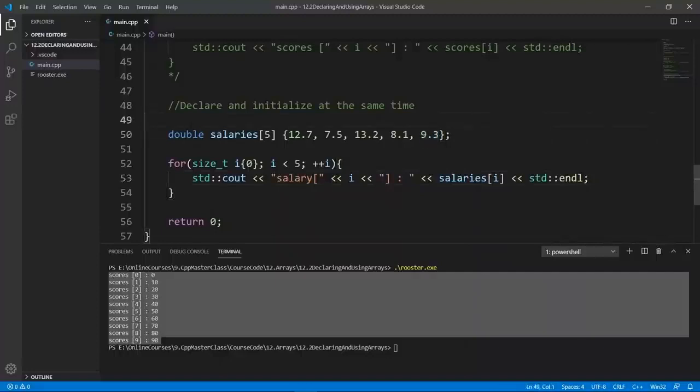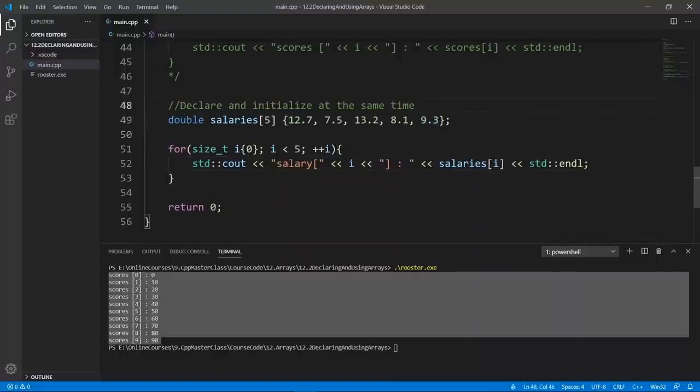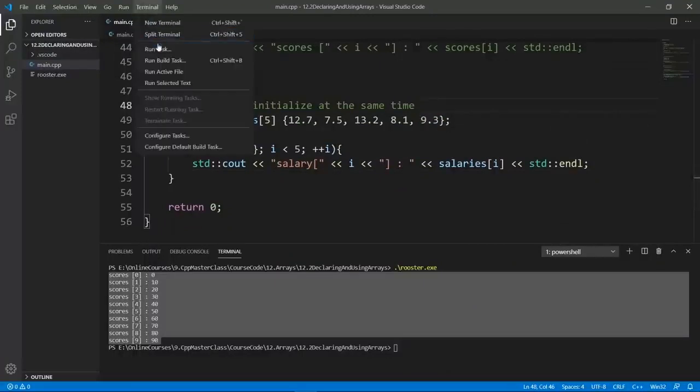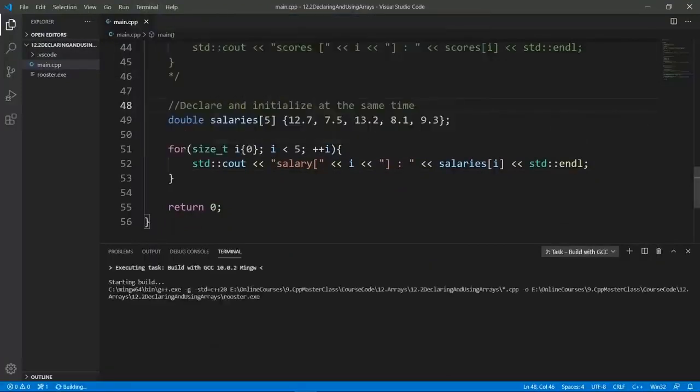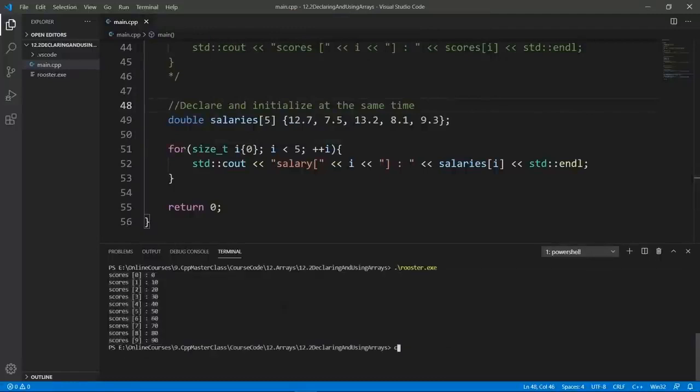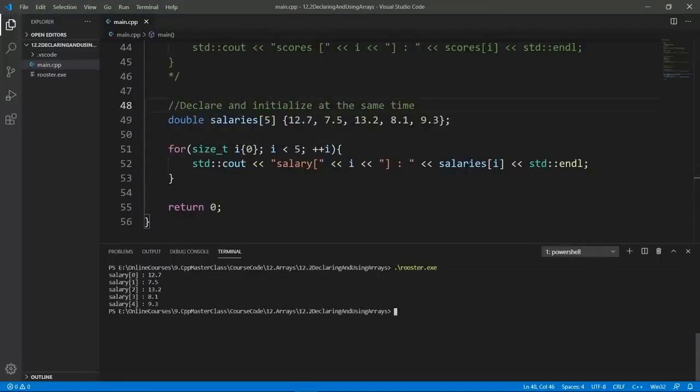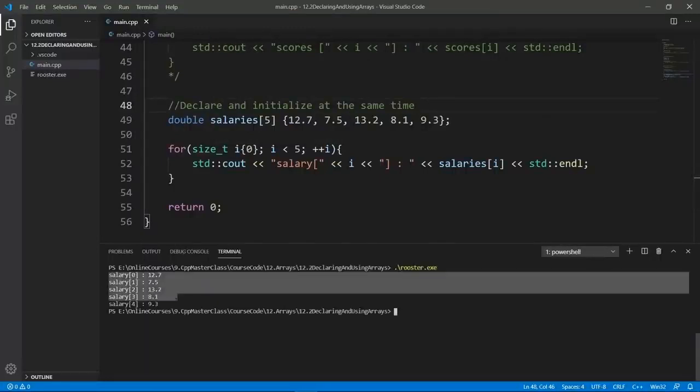And this is something you can do if it makes sense for whatever you are designing with C++. We're going to build this with GCC. Let's clear and run. And you see that this is exactly what we expect. Okay, now this is super clear.